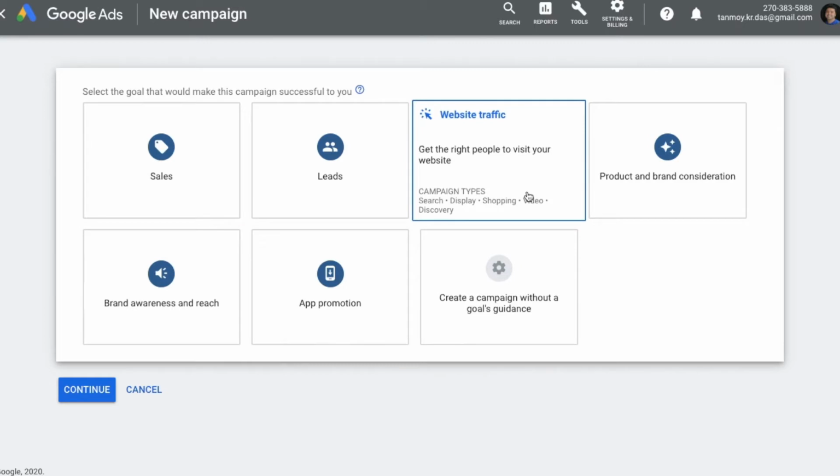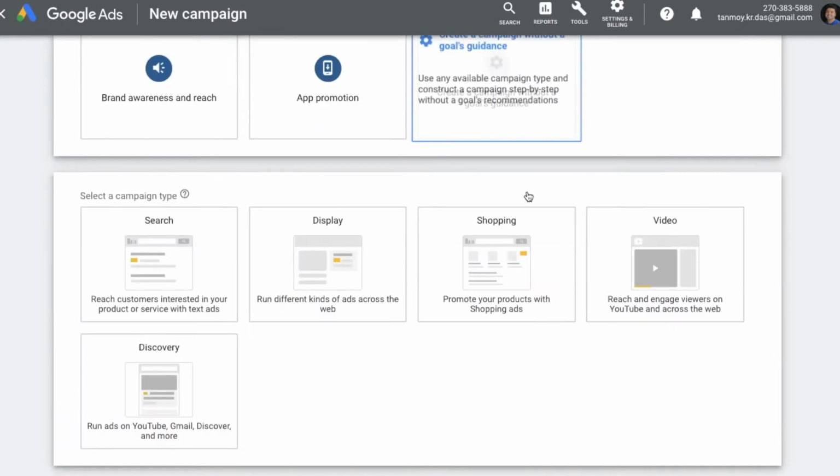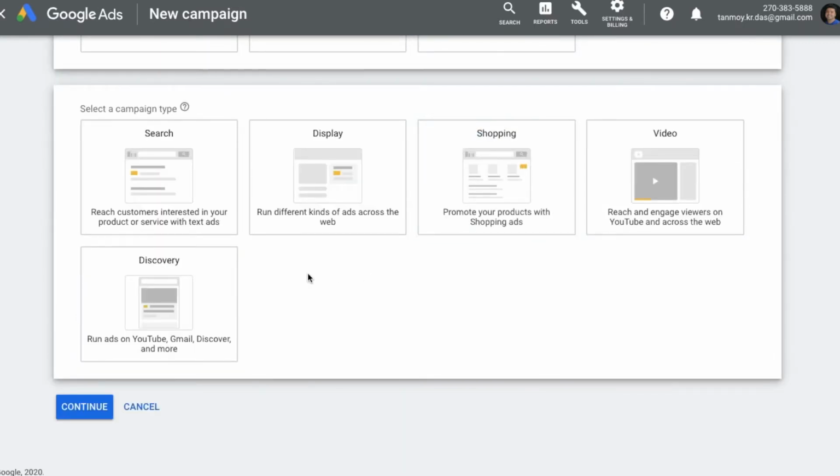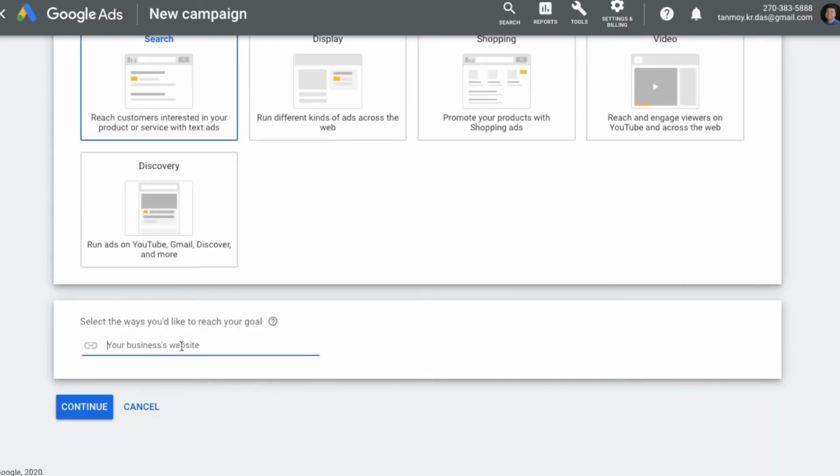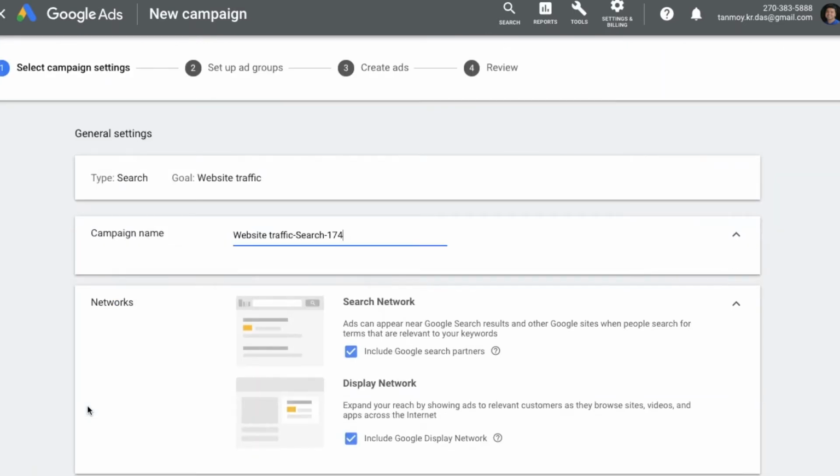So for today I'm going to look at the website traffic. And the campaign type for this would be search. You can also provide your website URL at the bottom. You can click on continue to go to the campaign settings page, and here we are going to give all the details regarding the campaign.